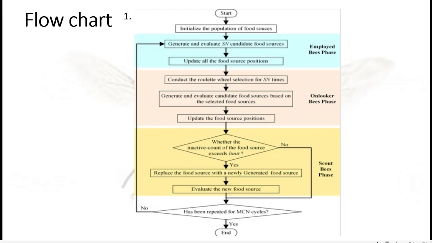Hello guys, now I will be explaining the flowchart of the bee colony optimization. First it will start by initializing the food sources. The next phase will be the employed bee phase. In the employed bee phase, each employed bee is assigned to one food source. They search around the current food source to create a new candidate solution. Then they compare the new solution with the old one. If the new one is better, then the bee updates the food source position. Mainly this phase focuses on improving the current solution.